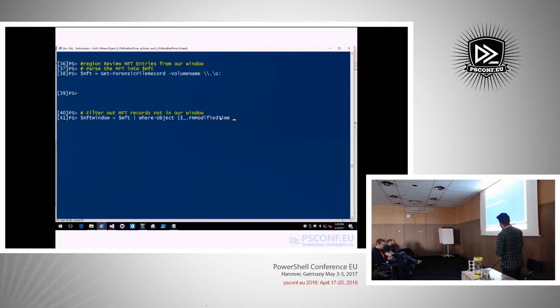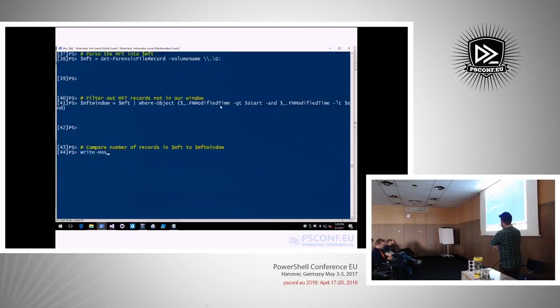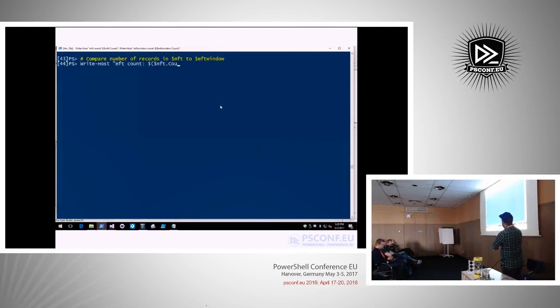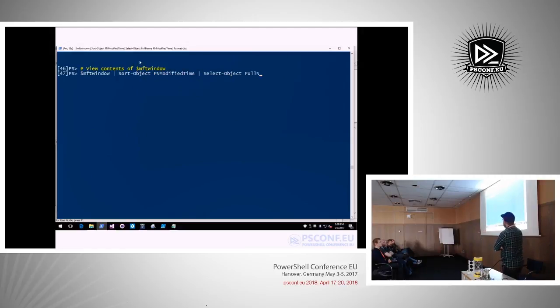All right, so now we're going to build what I call the window. We're going to say where the FN modified time is greater than start and less than end. So now we're limiting it based on a temporal window. Again, we're going to compare the amount of MFT entries total versus the amount in our window. On that day, out of 62,400, we had 22 files that were created on the 3rd of September. So now we're even more specific, right? We're narrowing in our view to see what happened around that time.